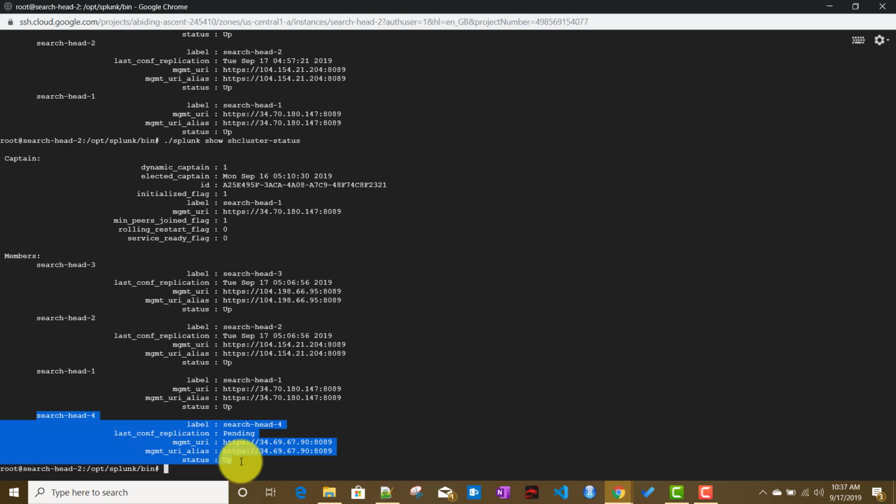Okay, so we saw two ways to delete an instance, right? One is software and one is hardware. Now think about this one. It may happen that a particular member suddenly went down, something went wrong at the server level, right? Suddenly the Splunk got stopped or something happened. In that case, what will happen?